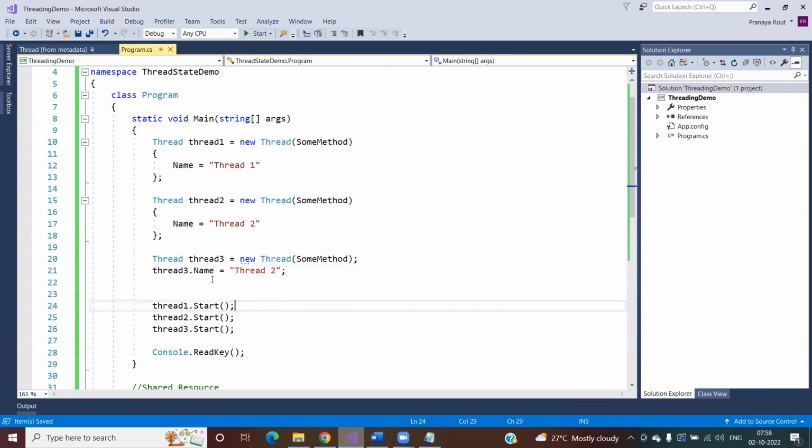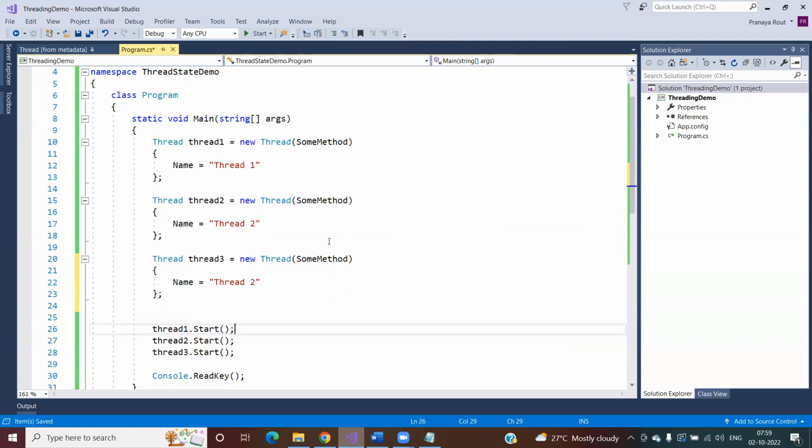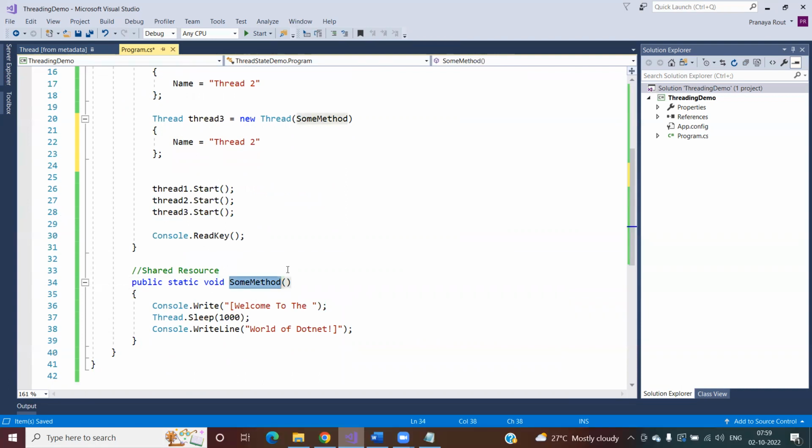As soon as I write these 2 statements, I get a warning, a bulb icon. If you click on it, it says object initialization can be simplified. So instead of 2 different steps, you can do it like this. Then I'm invoking the 3 threads simultaneously: starting thread 1, thread 2, and thread 3. That means all these 3 threads are trying to access the same resource, yes or no?